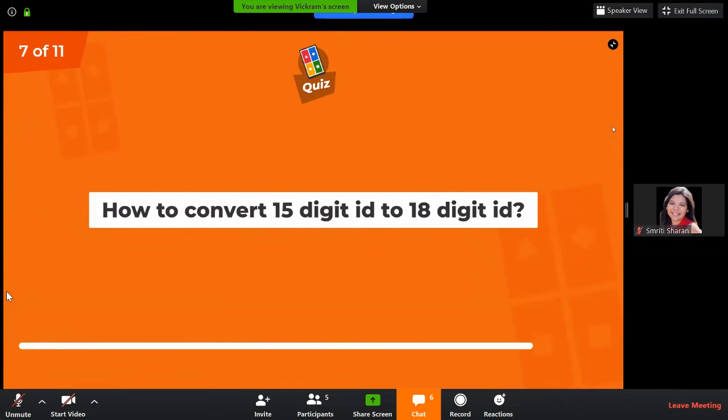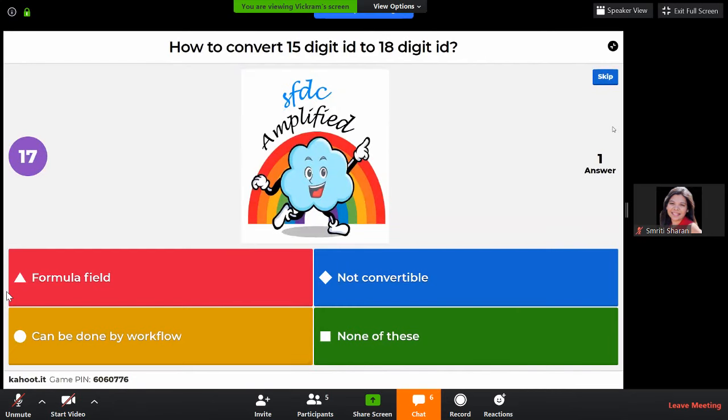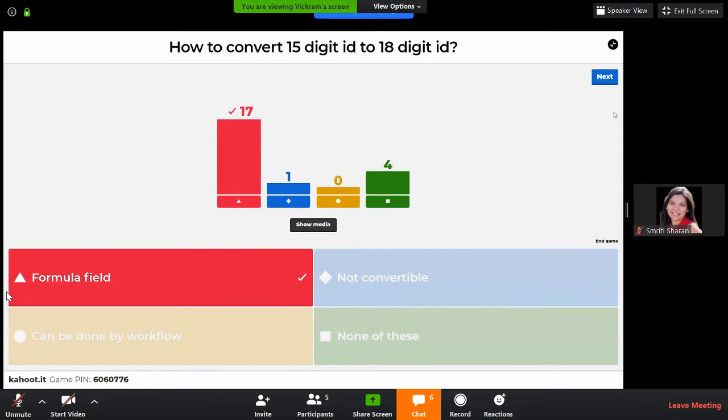Okay. How to convert a 15 digit ID to 18 digit ID? Using formula field, it is not convertible, can be done by workflow, or none of these are the options. Let's see. Okay, so 17 people have answered it correctly.